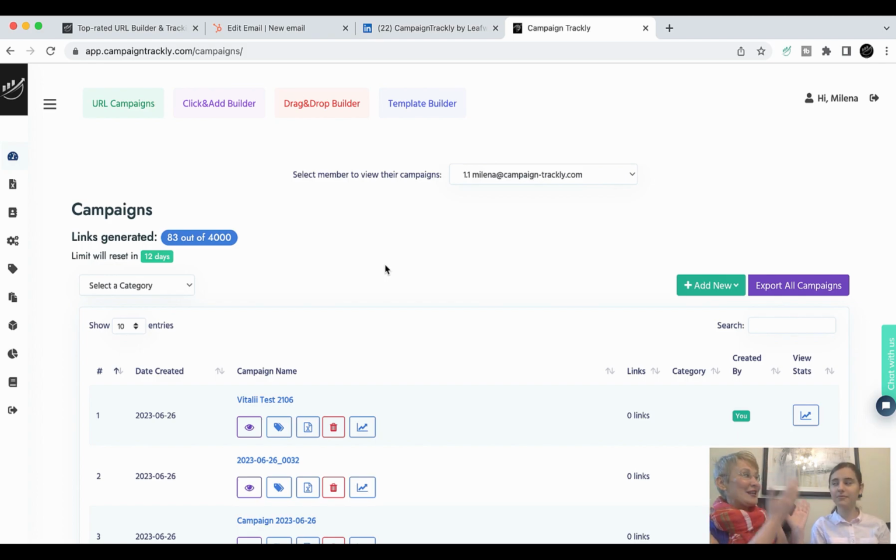But let me give Cassie the opportunity to share with you some stats and facts about URL shorteners while I prepare for the next step.